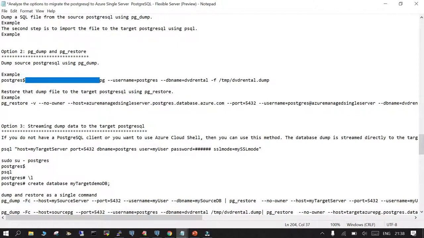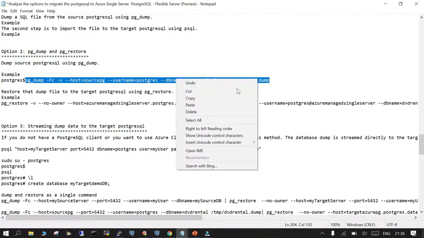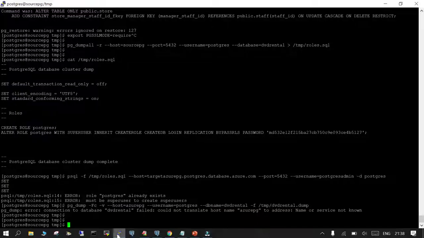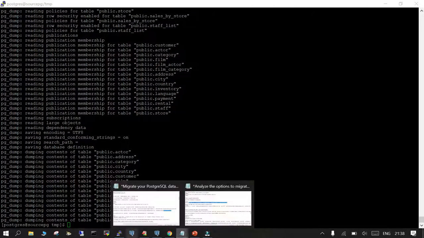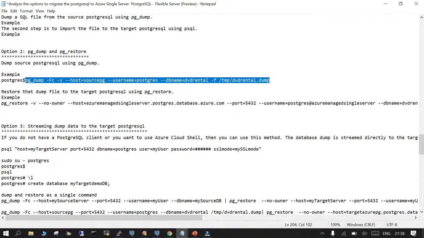Just make sure you understand it is not prompting for the password, because that's already exported. It has taken a backup, and the next thing is you have to restore it using -v, --no-owner, port number, username, and the database name. This we have already seen, so we are not going to see it again.